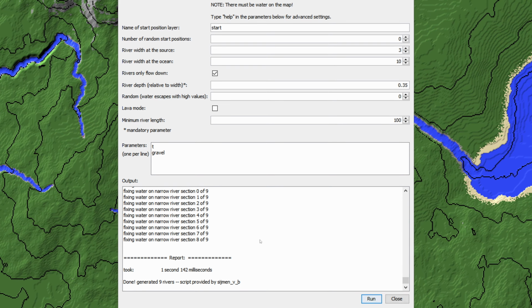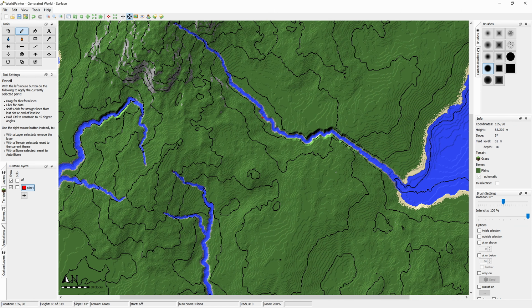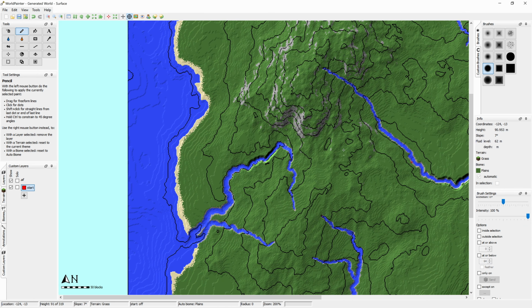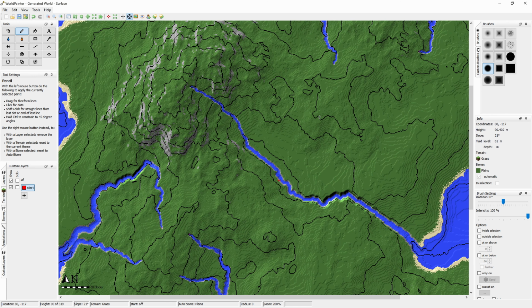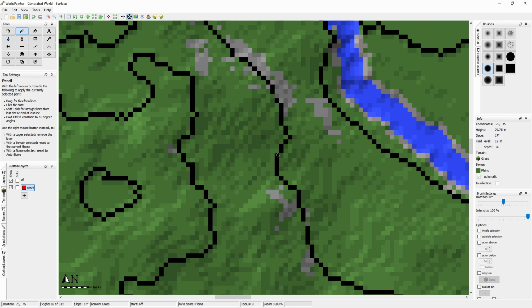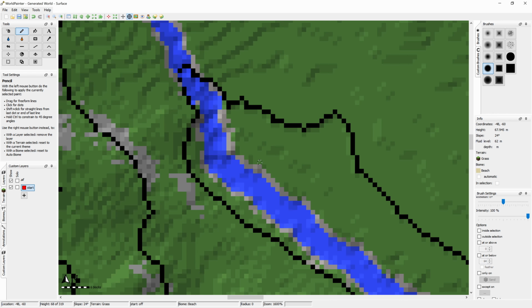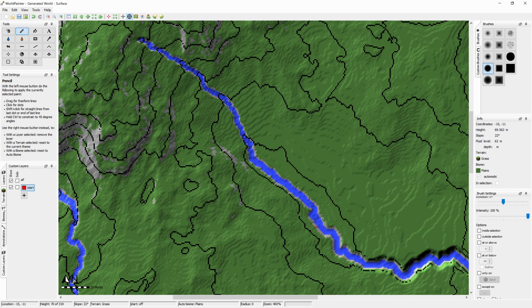Then you can click run and it will go through all the stuff. And as you can see, yes, it has generated the rivers from the starting positions that we specified. And if I zoom in, I can see, oh yes, it added a nice bit of gravel to my rivers.